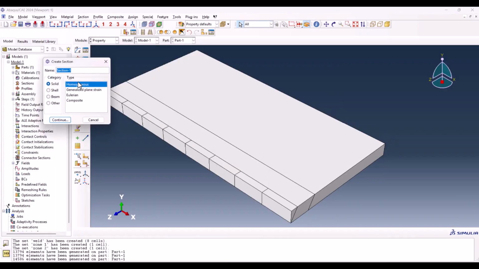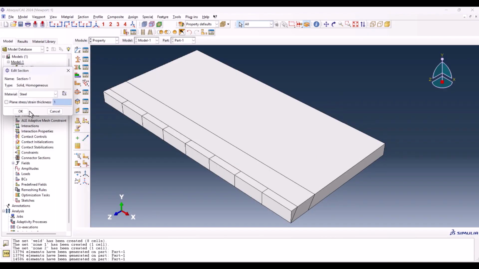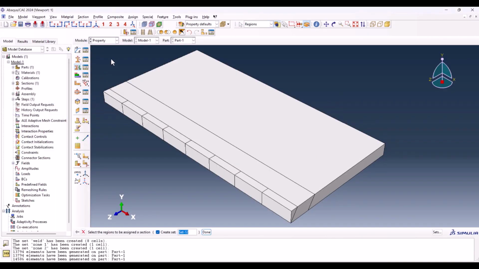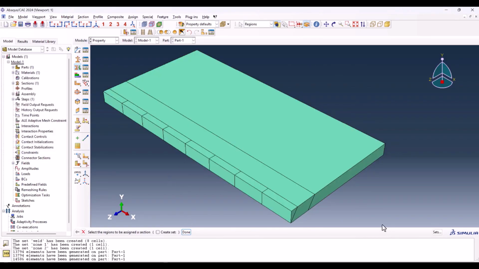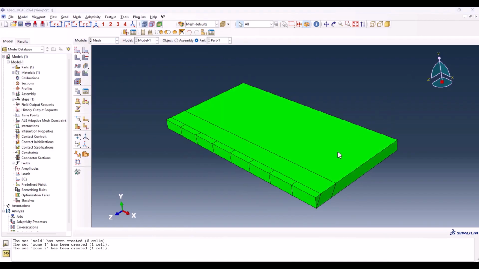Okay, now create a section, solid homogeneous, steel, OK. And now we assign this to here. I uncheck this one, done, and OK. Now let's go to the mesh. This time I want to seed the model.